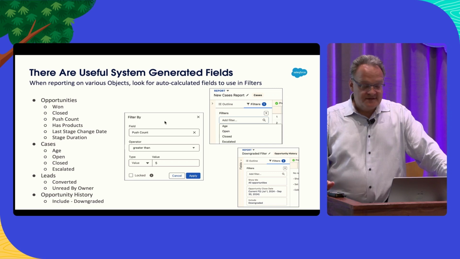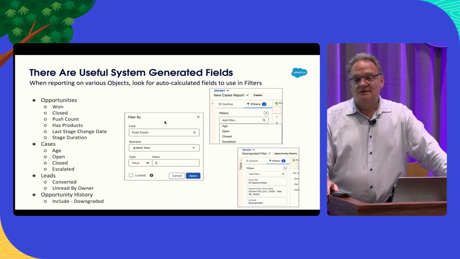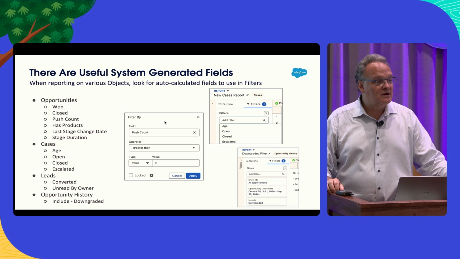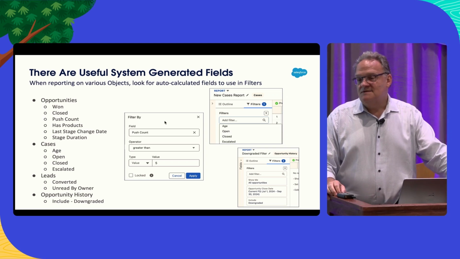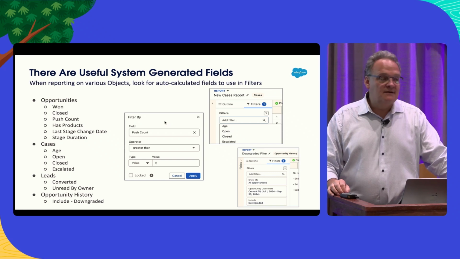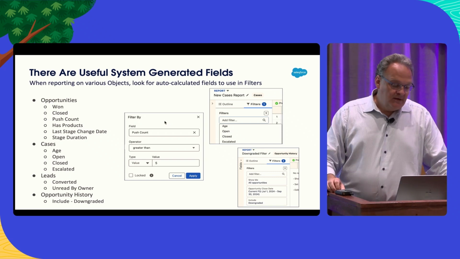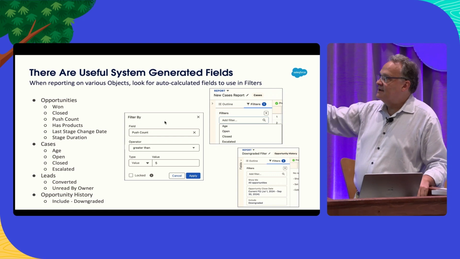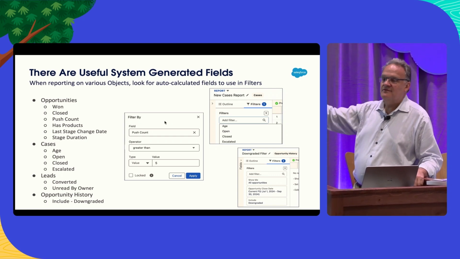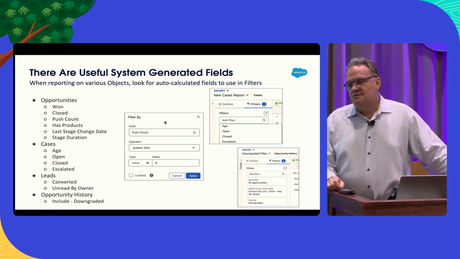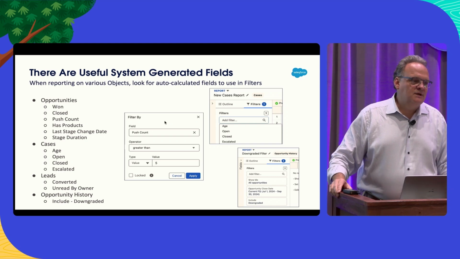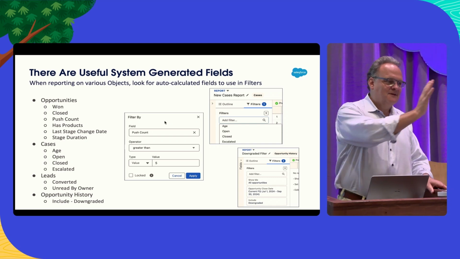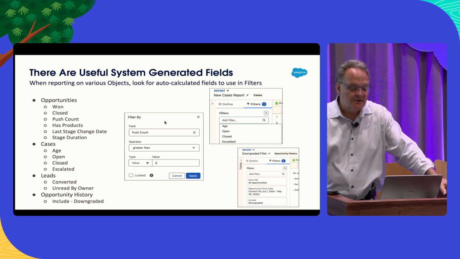There's one that I discovered more recently, and I think it's been around for a while, called push count. There's another one called has products, another one called last stage change date, stage duration. These are some really useful things, and we can definitely take advantage of them when filtering. You can see here in the center screenshot, it says filter by push count greater than 5. You can think of somebody who's running a sales team deciding, do they trust the data that's in their pipeline? One of the ways to determine that could be, has the date been pushed out, kicked out, kicked out? Maybe this is never going to close.